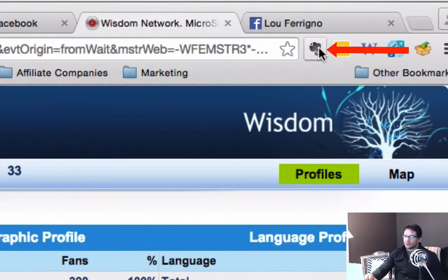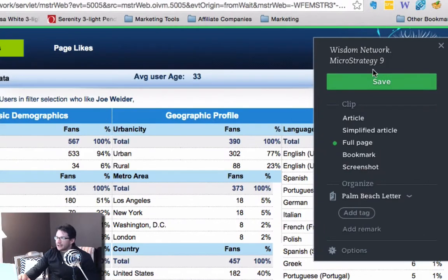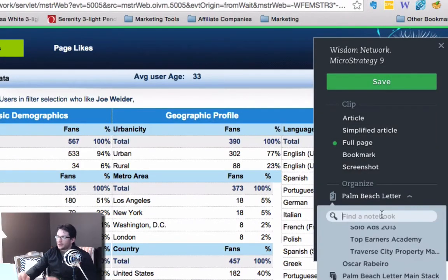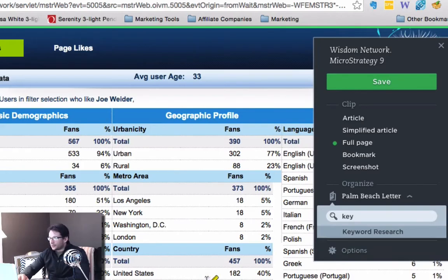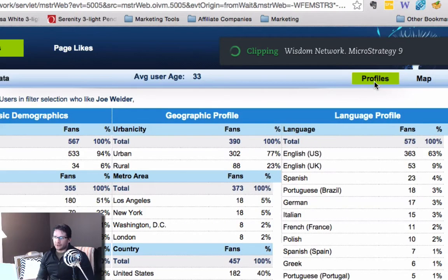And if you don't have Evernote, you need to get it. Just saying it. It's free. Go to this little icon, and this is going to save the entire page. And I can go here and put, what was it called? Keyword research, right? Now this is going to get saved directly into that Evernote file.